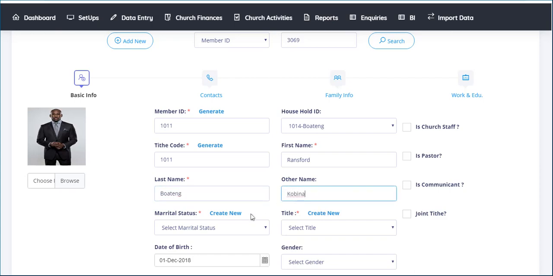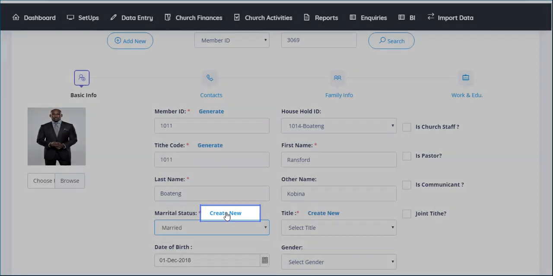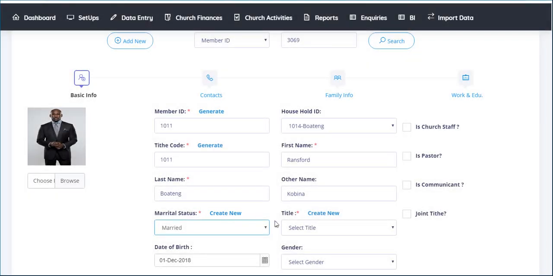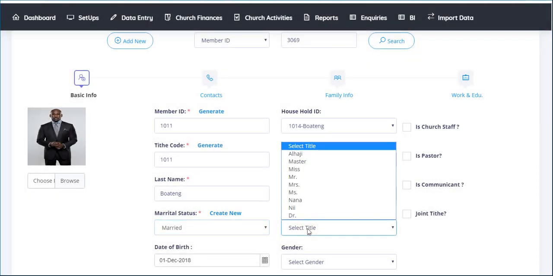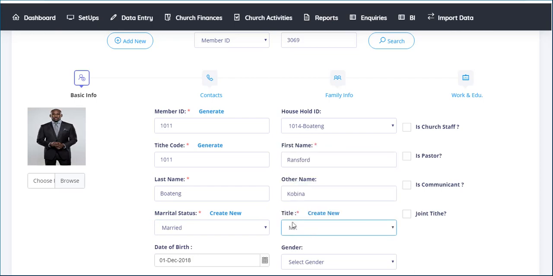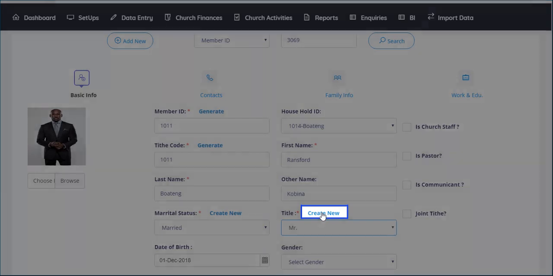For marital status, you can click the drop-down icon to select. You will only have options to select from if you set it up at the marital status setup of the software. I have already set up some marital statuses, so I will select Married. You can also click on Create New to create a new marital status. Next, select a title. Same thing applies here. You can either select after setting it up at the Setup section or you can create new.